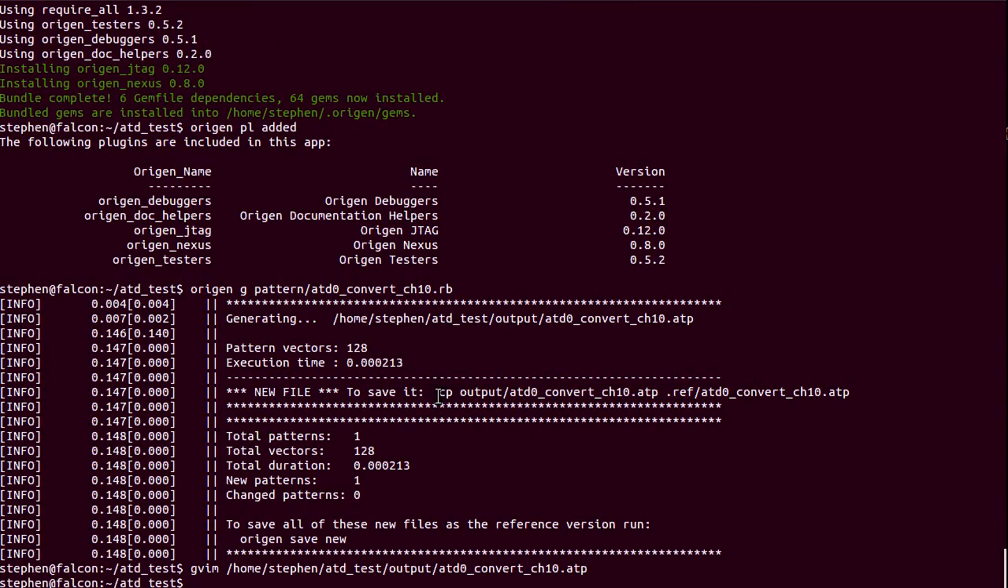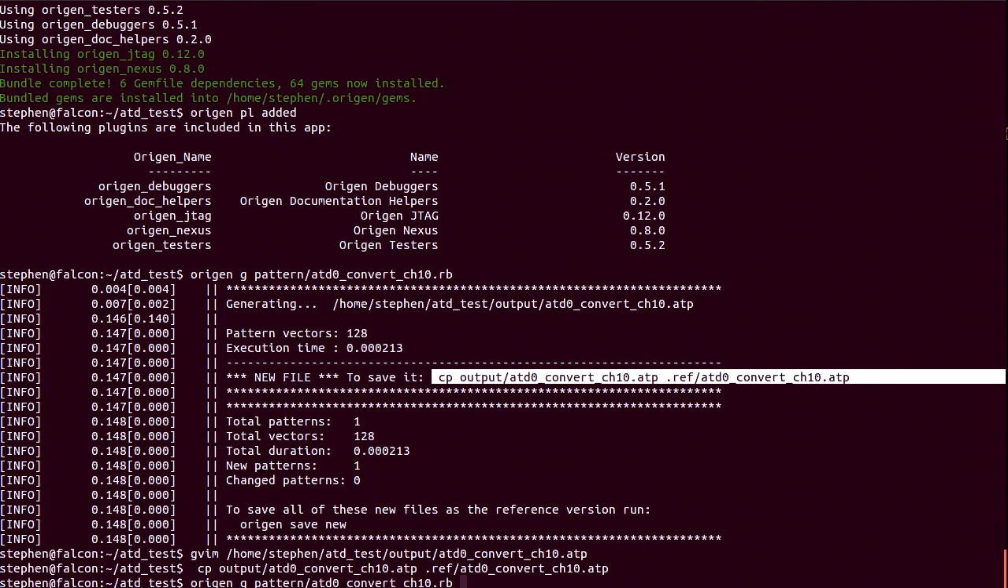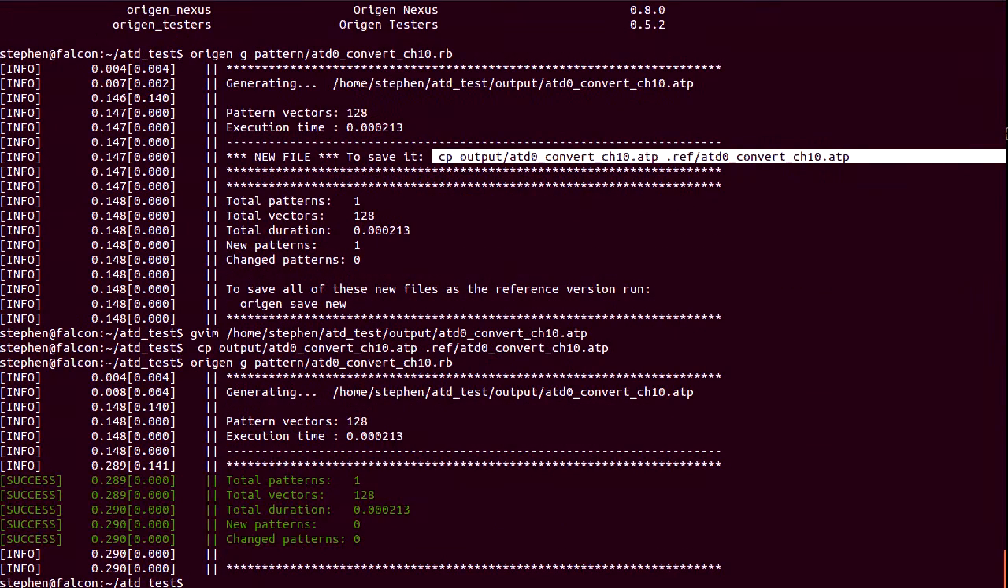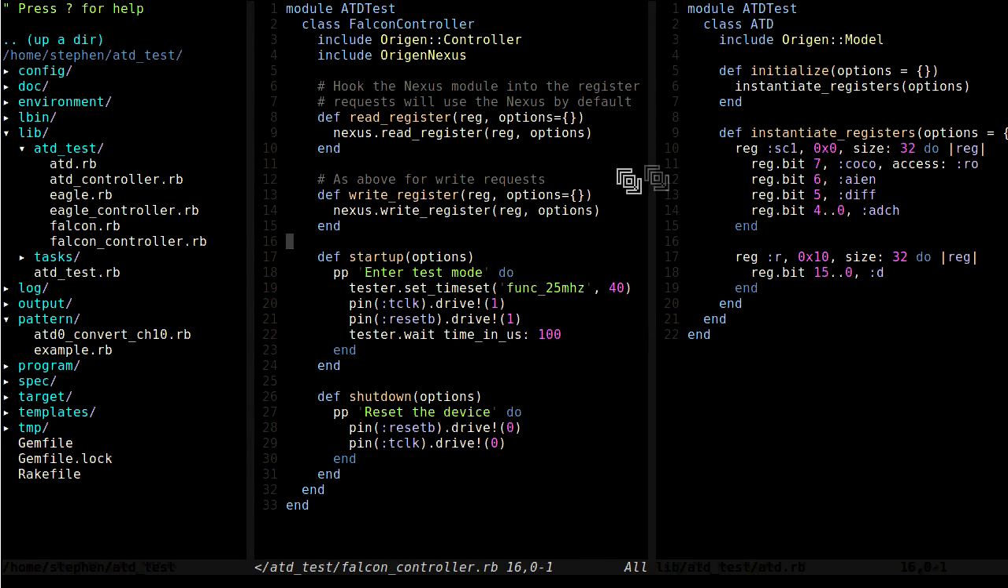One thing I can do at this point is to save that off. And that means that the next time I generate that, Origen will be tracking it to see if any changes have happened since the last time I did it. And this time it's saying, no, it's exactly the same as the last time. This is very useful for regression testing, but also during development to see how the changes that you're making are affecting the output.